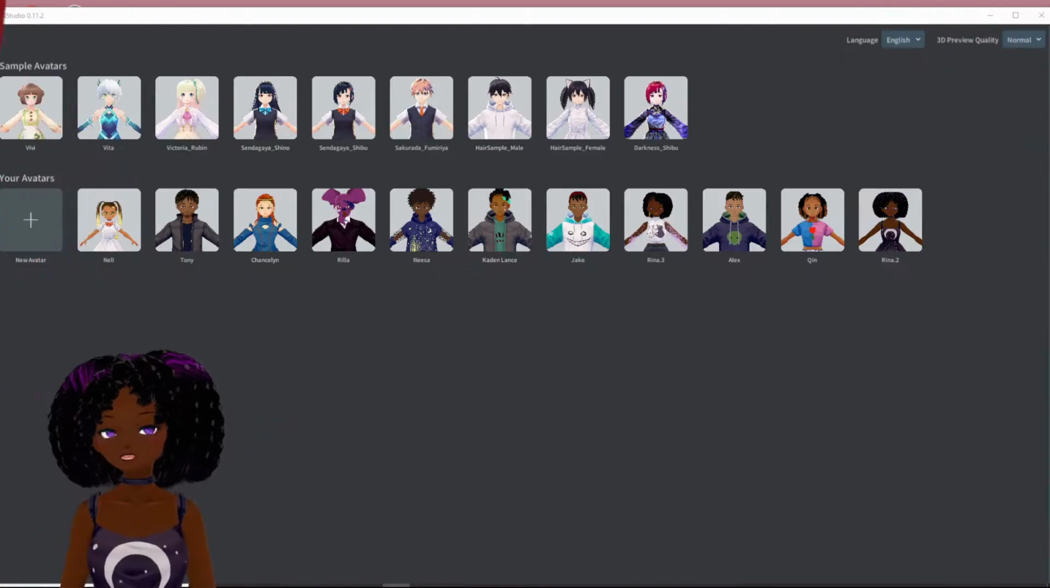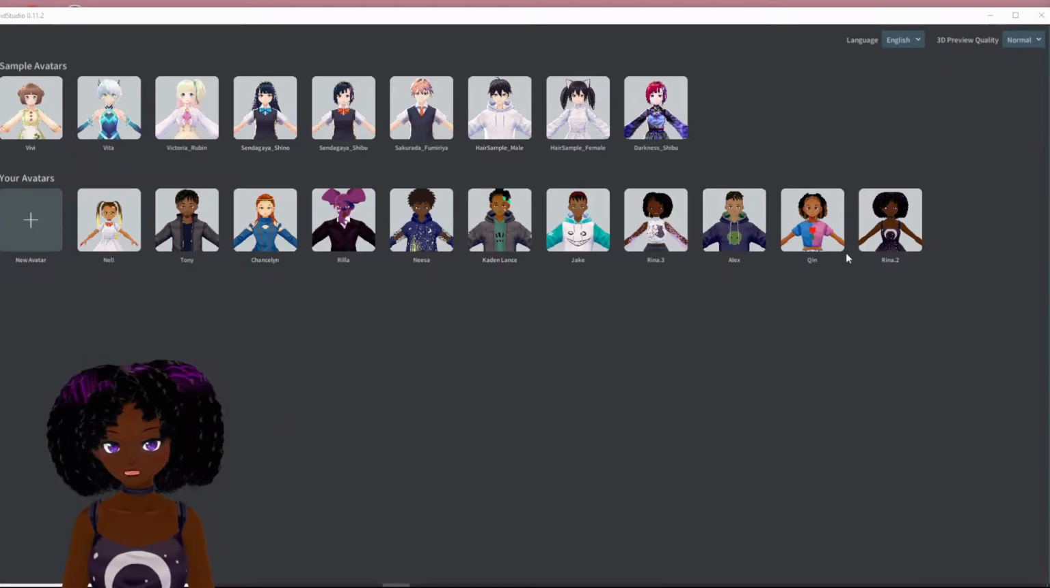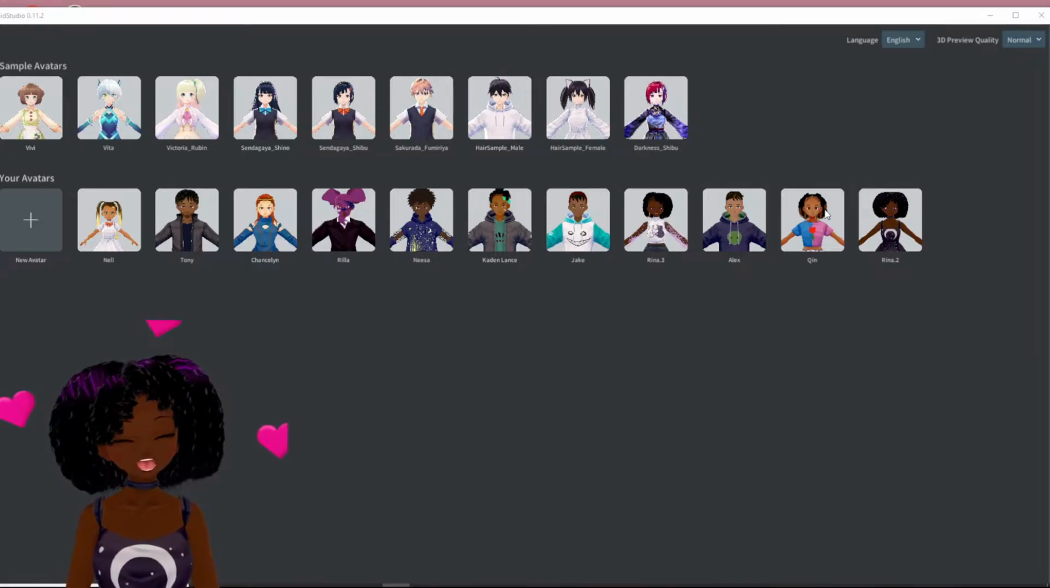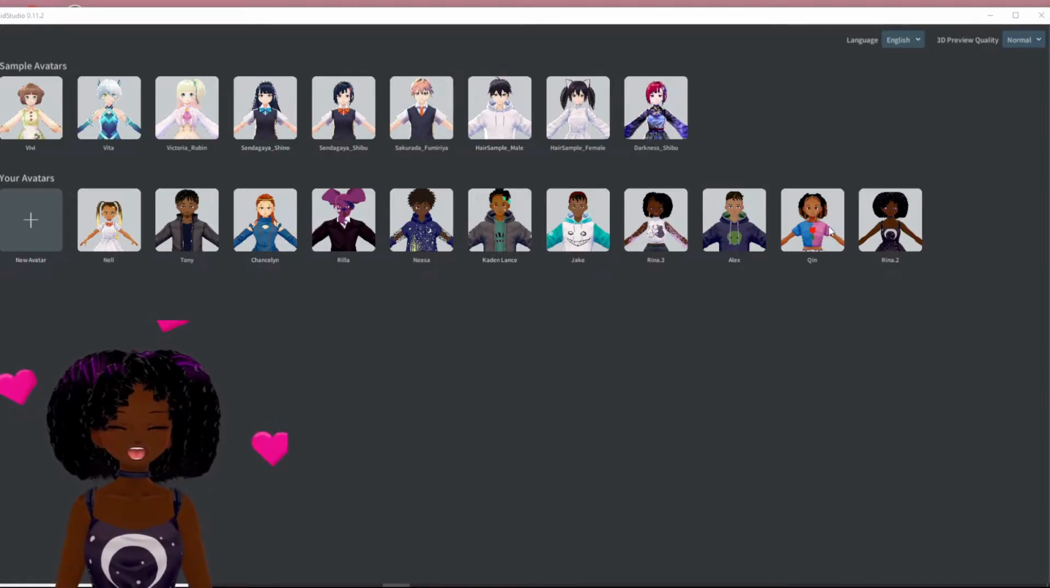Okay, so we're in my VRoid studio. We're gonna start off with Quinn again, and we're gonna go over different facial hairs. She doesn't have facial hairs. We're gonna go over baby hairs.